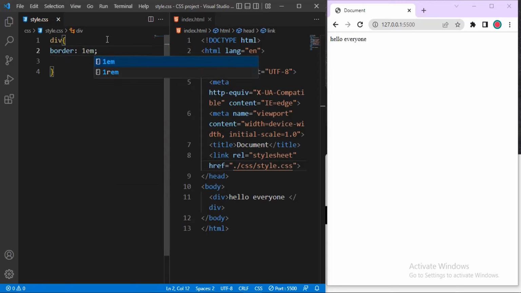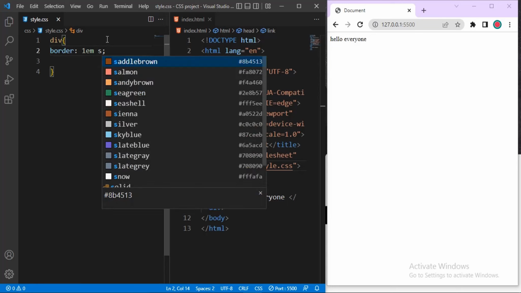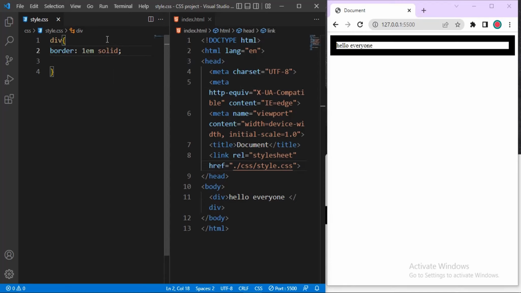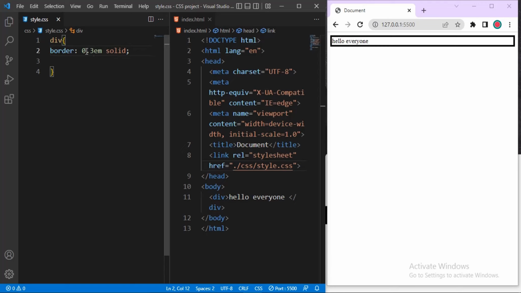Inside this border, let me use 1em solid. Yeah, you can see this solid is too much. The thickness is too much. Let me reduce it to 0.3 and see how it looks. Okay, this one is okay in a way, but I don't think it's enough for me.